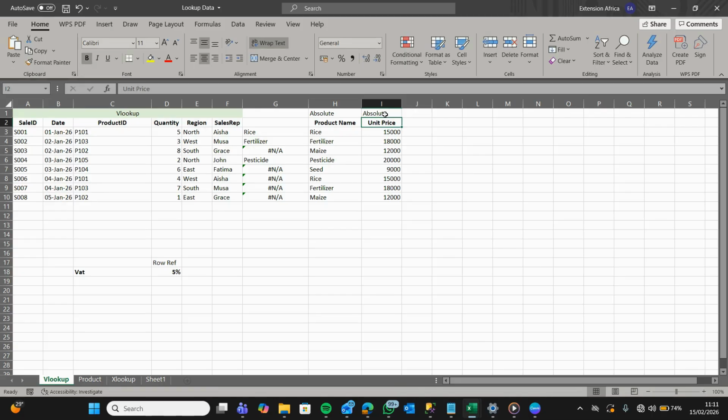So now let's walk ourselves through the mixed reference. Now we've been using VLOOKUP with the absolute reference. So let's play around with mixed reference, when it comes to using the column absolute and the row absolute. So let's call this mixed reference.